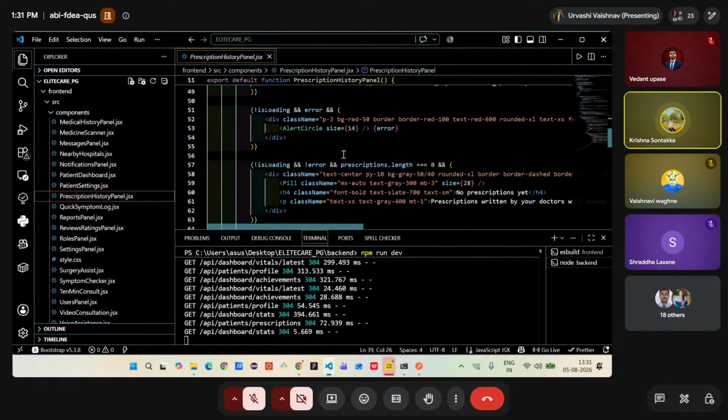Together, these components provide a complete patient experience by offering a dashboard, account management, and prescription history with an easy structure and user-friendly interface.